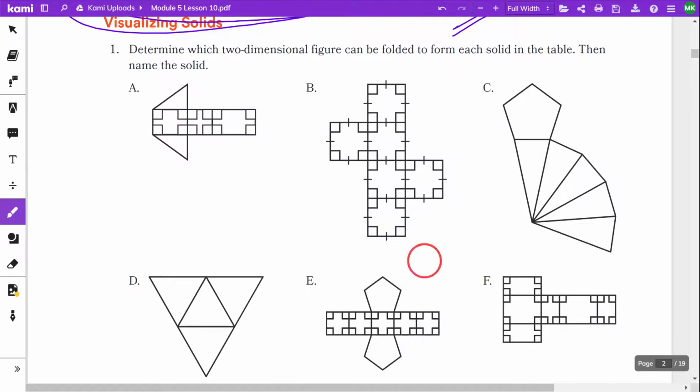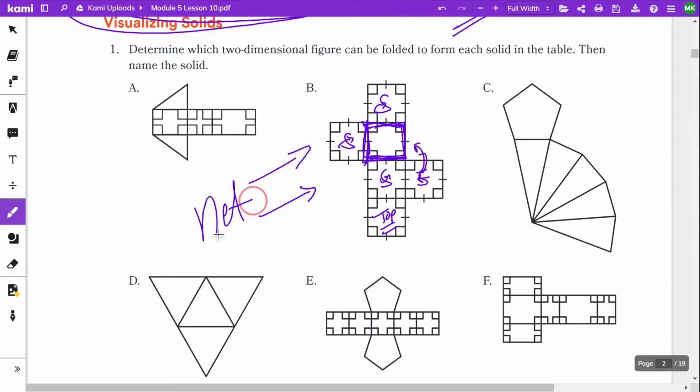Let's say this is an Amazon box, and this is the bottom of the box, this bottom square. This guy would fold up to be a side, this guy would fold up to be a side, and this guy would fold up to be a side. Once this guy is folded up, he would wrap around over here, and then this guy would be the top, because the others would be sides. This is what you call a net.